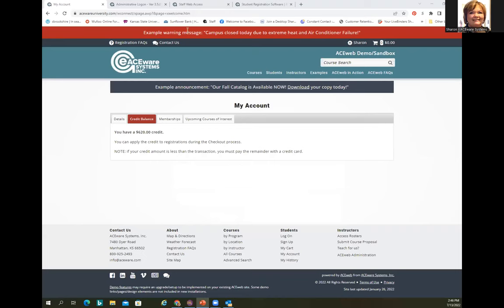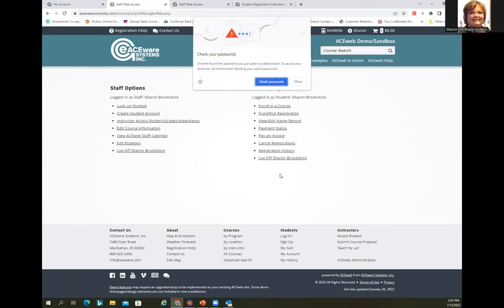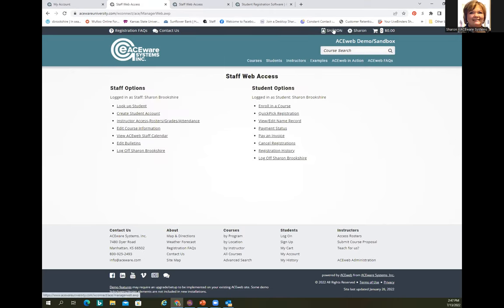And let's just jump out here a little bit. Staff web access, you can see here, there's a different URL. Cheryl, you might put out there what that URL is for them. This is coming from our ACEware University, and I've added manager web here, and I use my student manager credentials to log on. I am logged on right now.